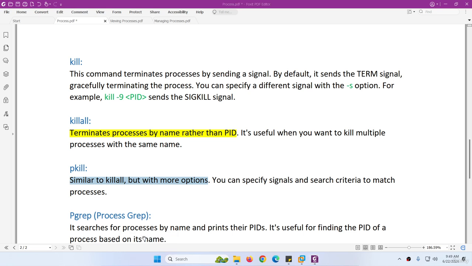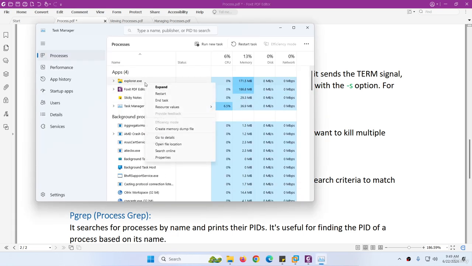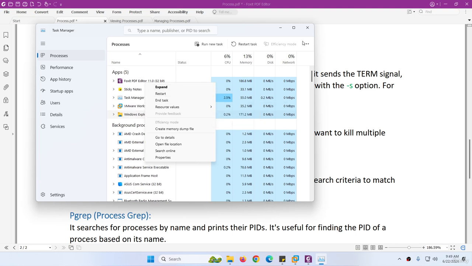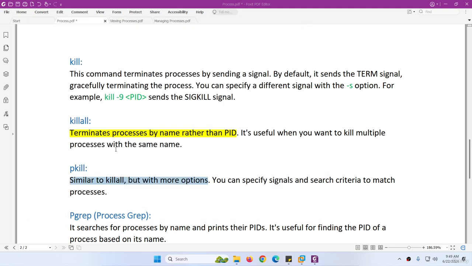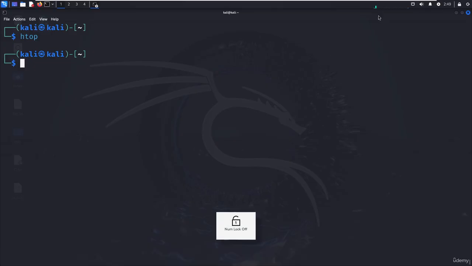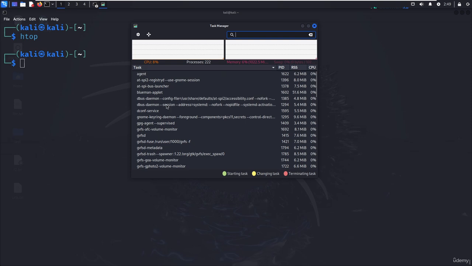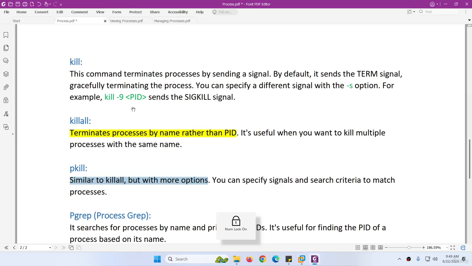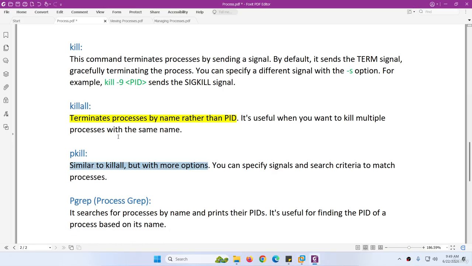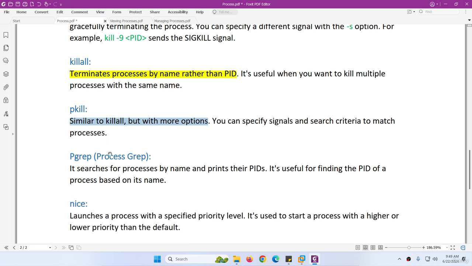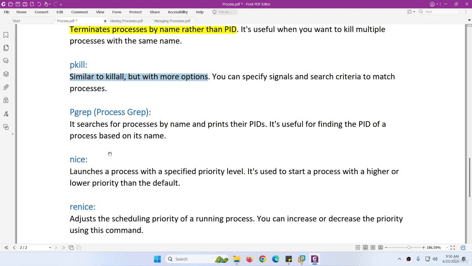Similar to Windows, where we go there, right click, and just say end task. So it will kill the process. The same thing is here. Okay. So if I go back to the processes graphically here, on the Task Manager you can see. Suppose if I want to kill anything, I can do it graphically as well. But it can be done through the CLI using these killall, pkill.